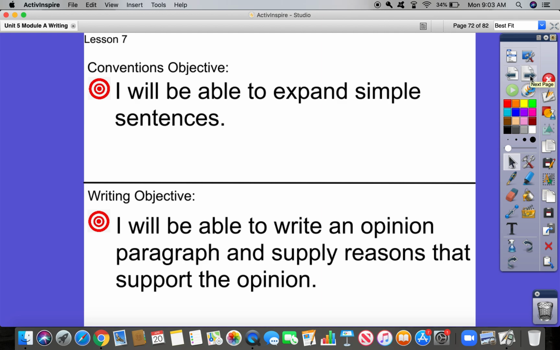Our objectives for today's lesson: our conventions objective is, I will be able to expand simple sentences. Expand means to add on to or make longer or larger. Our writing objective is, I will be able to write an opinion paragraph and supply reasons that support the opinion.